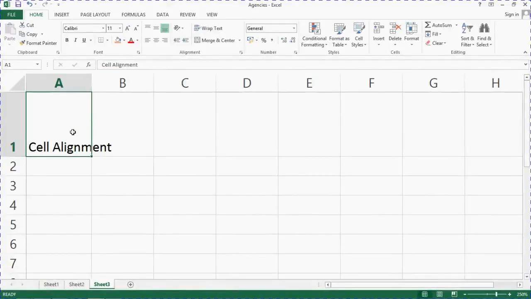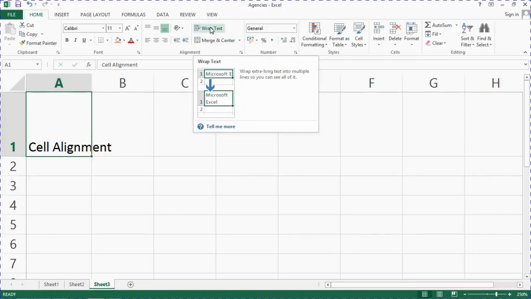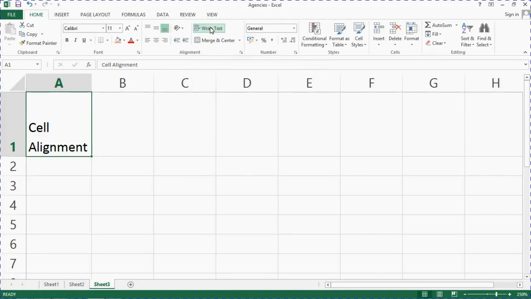Okay, I've just moved to another worksheet here and just typed into cell A1 the words cell alignment, but you'll notice that the end of the word alignment is running into column B. It's not really in column B, it's just running over into column B. However, I can go to wrap text here, click that, and that will align everything into that particular column.